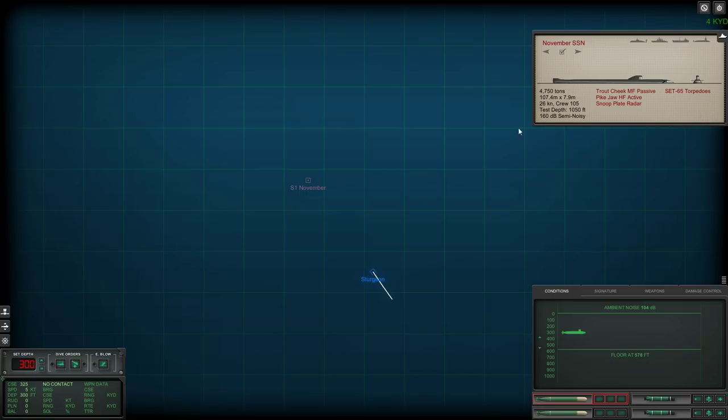We only heard her because she was cavitating. She's very noisy. Oh, it's extremely noisy out. Oh, God. Okay, so active is going to be the way we're going to do things. Torpedo countermeasure is going to be extremely difficult.